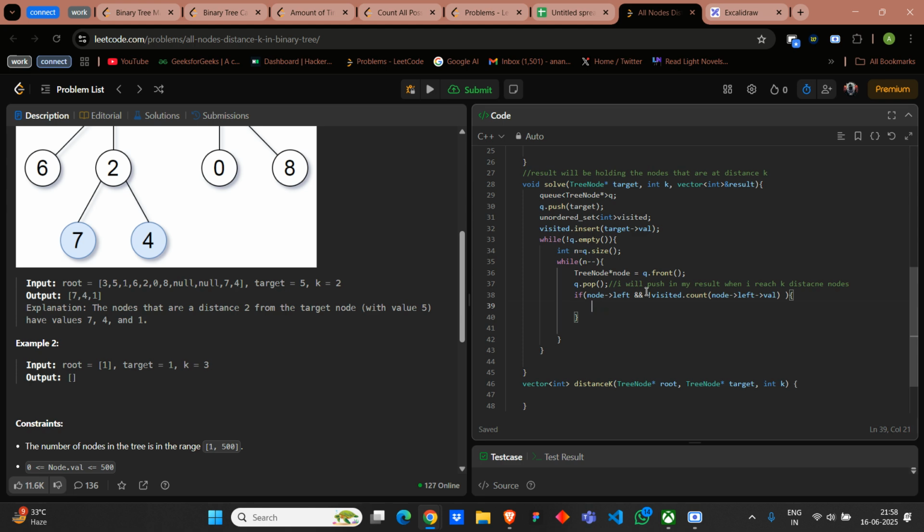Why am I typing q? q.push... No, it's not current, let's just say it's node. q.push(node->left) inside the queue. Now I need to do the same for the right side. Node right and not visited count.